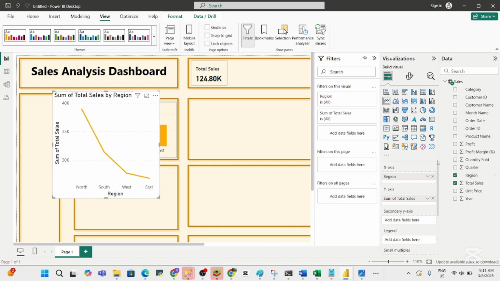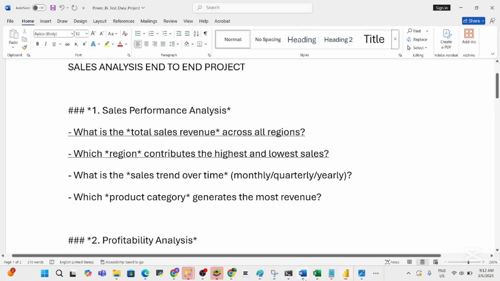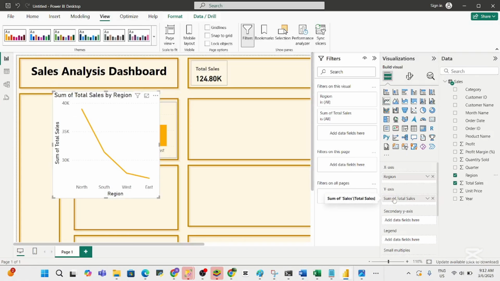Then remember, I need to show it based on month, quarter, and year. So this one we will use a filter, a slicer. If you want month, you wait, we'll do that. So for now, we edit our trend. So the question is sales trend over time. So here is sales trend. On the y-axis, I need to name it total sales.